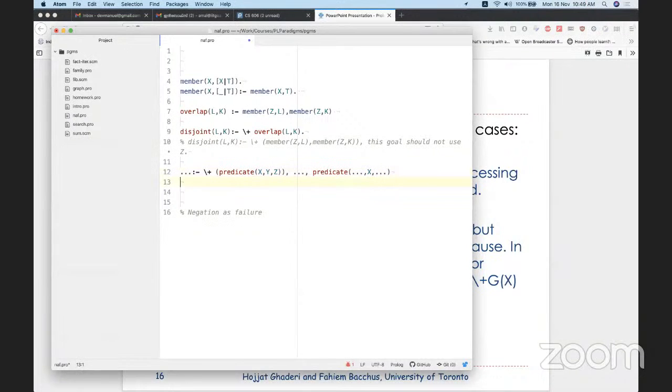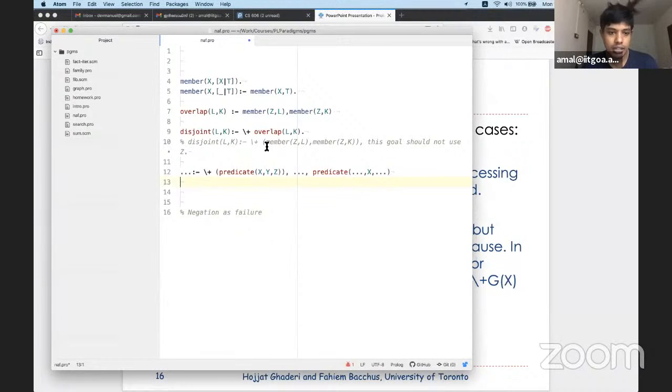Sir, I still didn't understand why it's necessary. Because if this goal uses Z, then you can't easily read what is the meaning of that. It's not very clear. For instance, it could happen like this. You have some value of Z for which it fails to prove, and you have some other value of Z for which it succeeds.